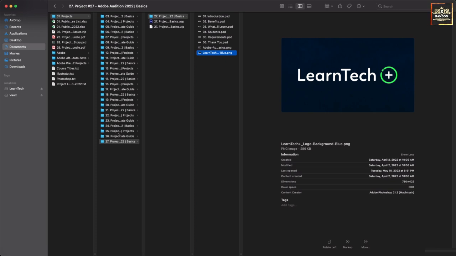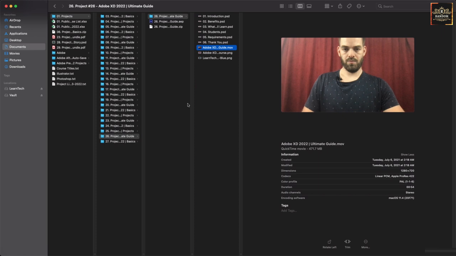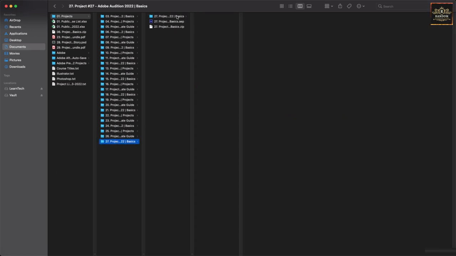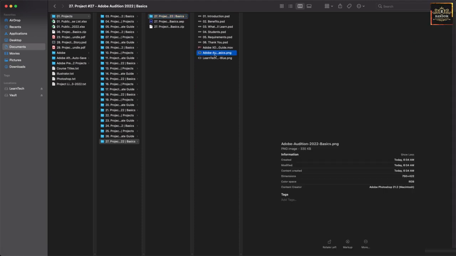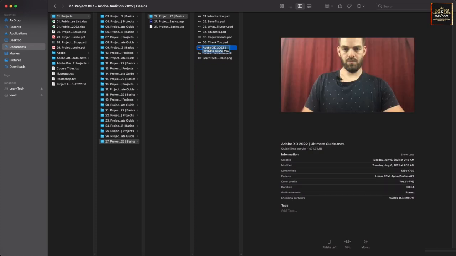I'm going to go to the Adobe XD, go to project number 26 and just copy this file over. I don't know why there's no video, but that's fine. So we'll paste that in. And what I'll do is I'll copy this and label this the same.